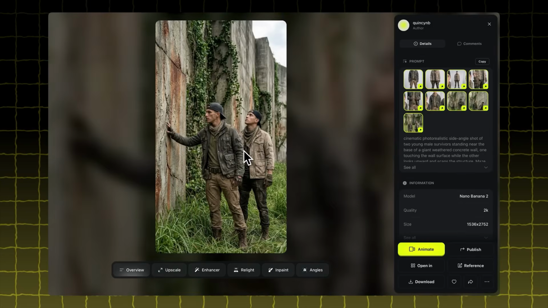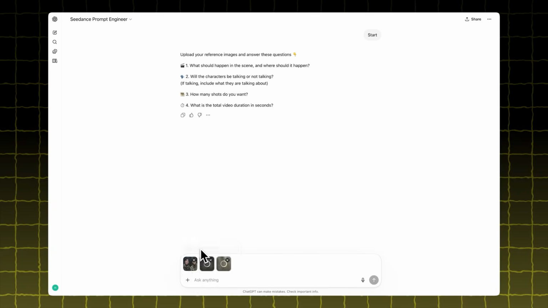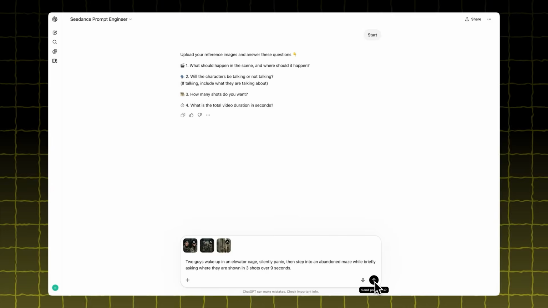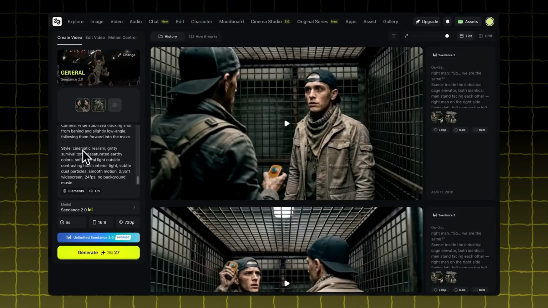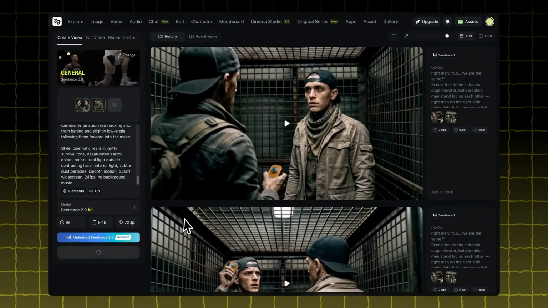Once you're happy with your results, select your best generations and move them into the Seedance Prompt Engineer GPT. There, describe what you want to happen, choose your number of shots, and set the duration. Then copy the generated prompt, head over to Seedance, upload your selected images, and paste in the prompt. Once it's done, you'll have a clean cinematic scene like this.